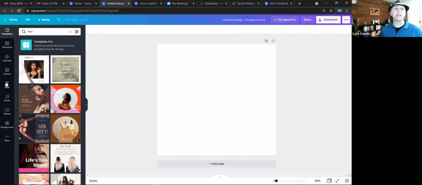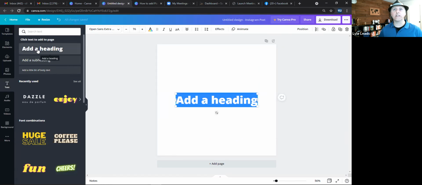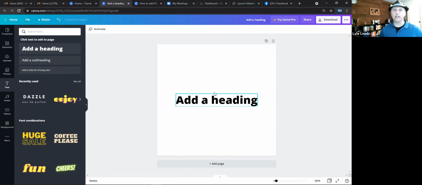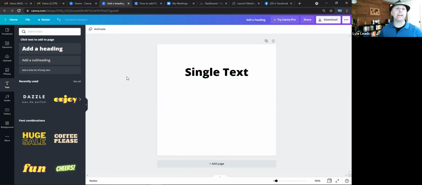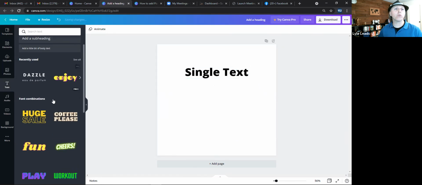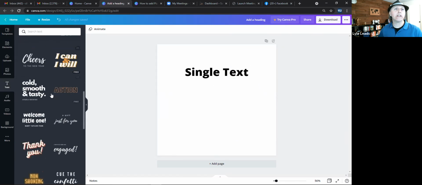Let's start with text. Text is what we always think of. You can go in here. You can add text directly by clicking there and getting a single text. Or if you want to get a design text, if you go down here on the bottom, you can scroll through here. And just by clicking below here, you can get some pretty neat designs. I kind of like this one. So let's click on this one.